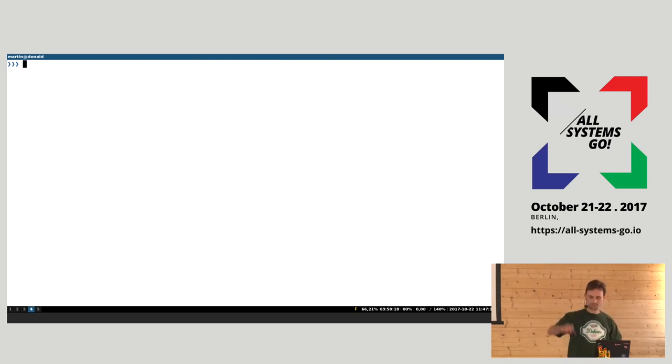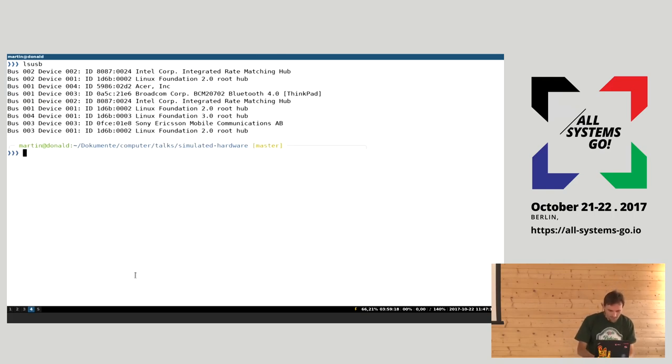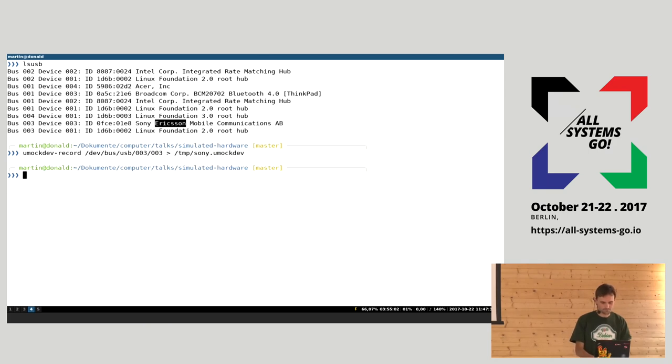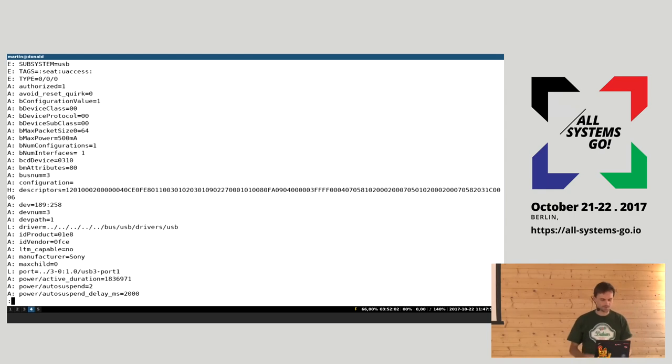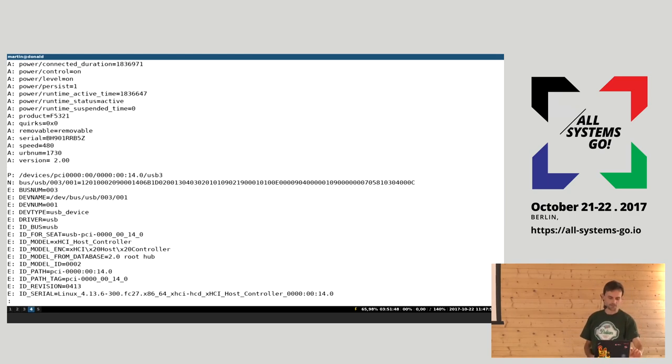So here I have my phone connected in MTP mode, I hope. Yeah, here it is, 3.3. And I first want to record all the sysfs properties and the udev properties from it. /dev/bus/usb, what was it? 3.3. So if we look at this, we see it's pretty similar to the foo.umockdev example that I've shown earlier, except, of course, there's a whole bunch more properties and attributes and everything that sysfs gives you. And it also contains all the parent devices of that thing, so that your sysfs tree is complete.